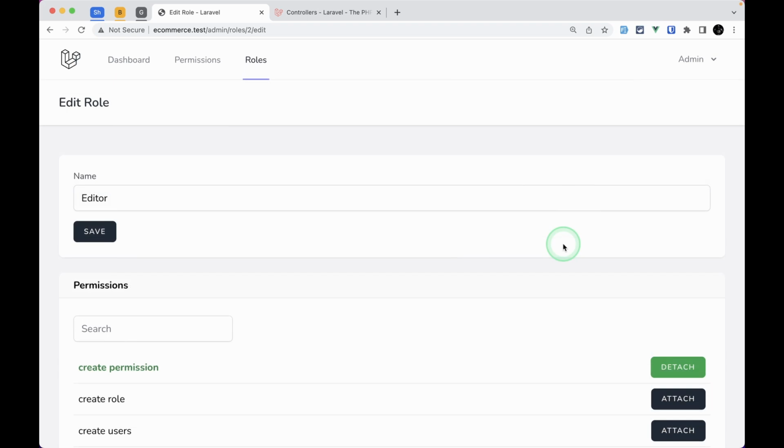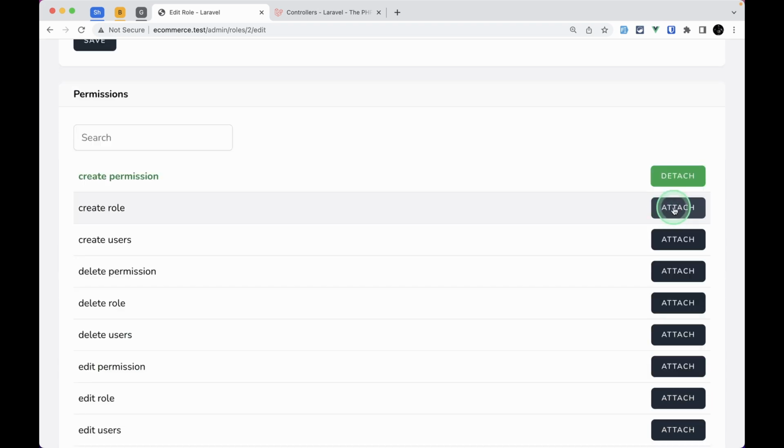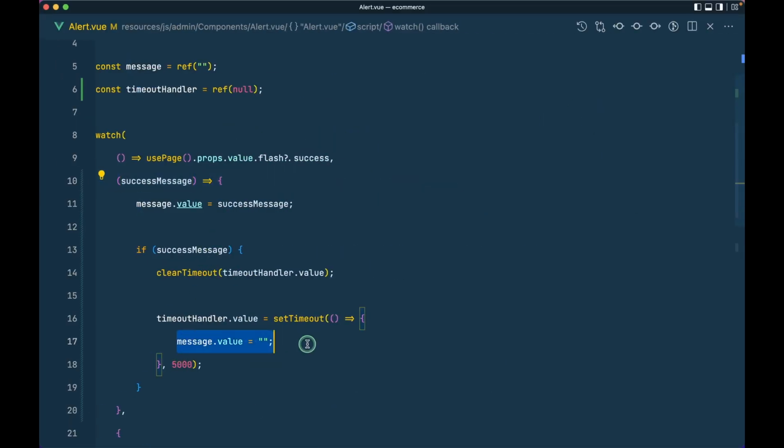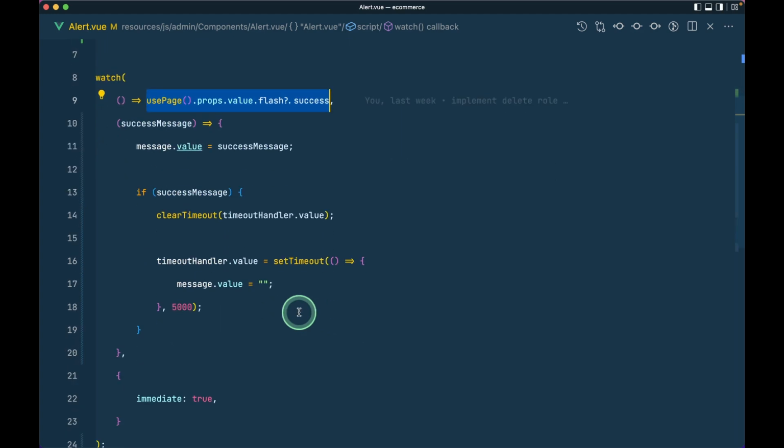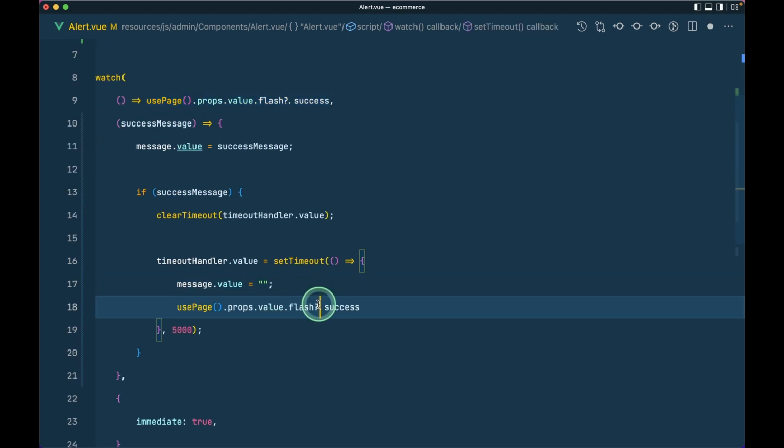Also, there is one more bug that we need to fix. When I click on attach, then it is showing me this permission attached successfully. And when that is gone, and if I again click on this attach, then the message is not shown. This is happening because the props that we have passed from the server side have not changed. We are only just resetting this message value, which is our local variable, but we also need to reset this one. We need to mutate this. So I'll just say here like this, and success is equal to empty string.